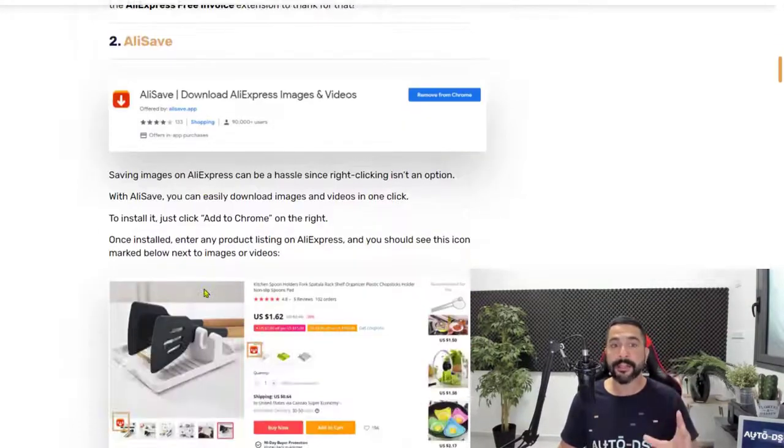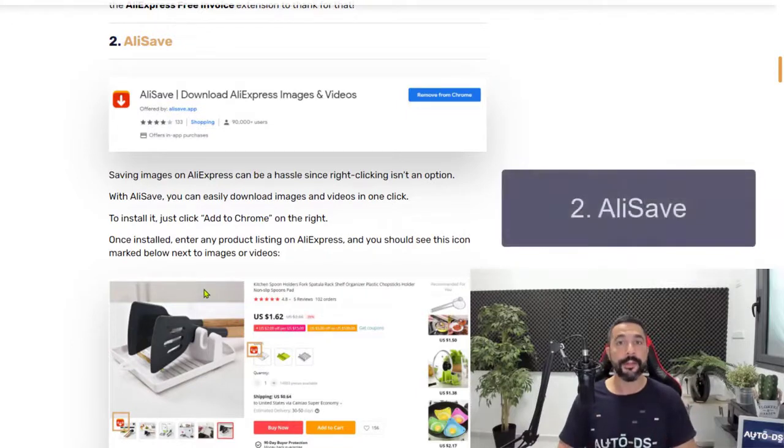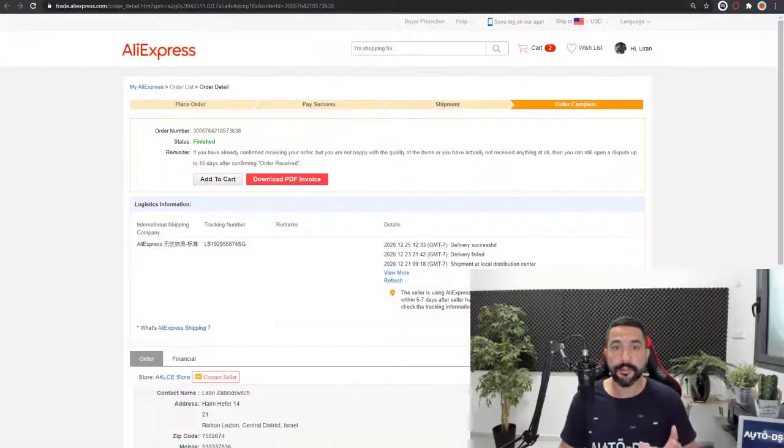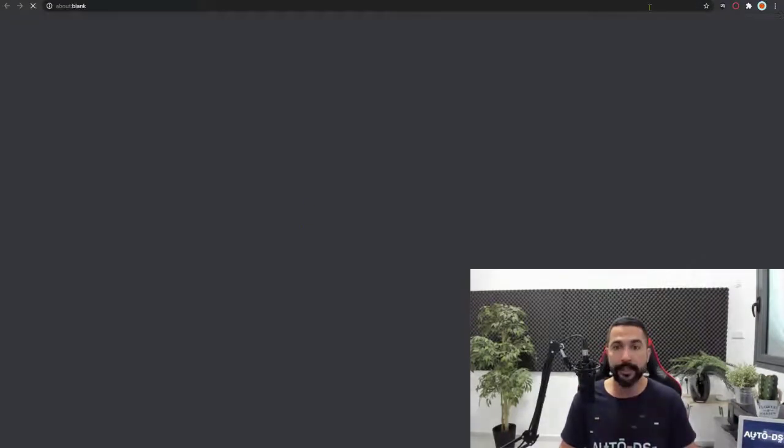And here we have an extension called AliSave. AliSave is one of the best extensions to use when we want to download images on AliExpress, and usually this is a hard thing to do when you're trying to do it manually. Let me just show you really quick.